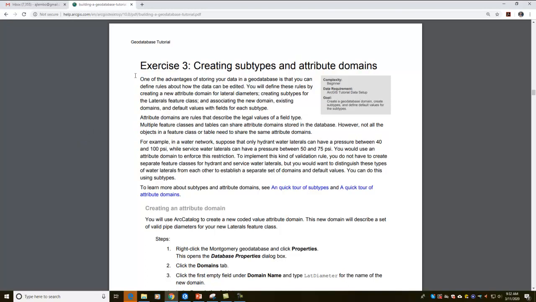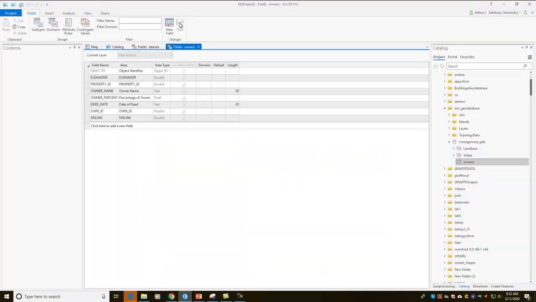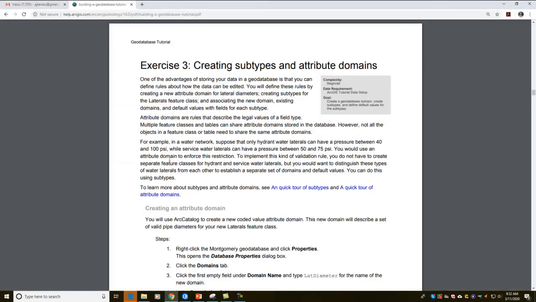Okay, we're moving our way through, and now we're going to look at creating subtypes and attribute domains. By the way, I hope you did go back through and save your information. That's what I did in the last video. So again, you can read through this about how we're defining rules on how the data can be edited and how it behaves. They give some examples here, right?